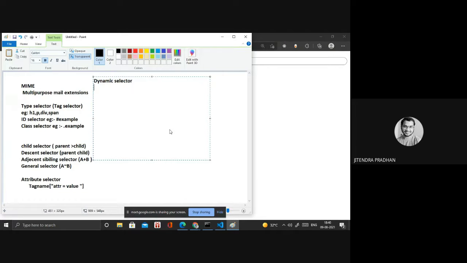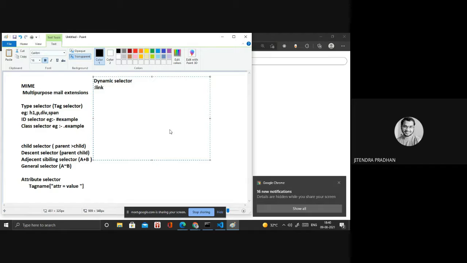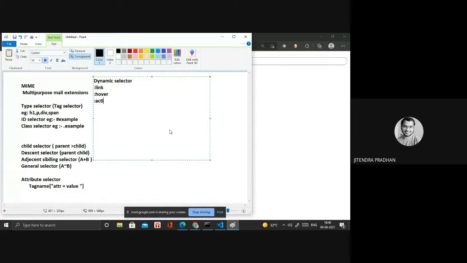So what are the dynamic selectors? Colon link, and we have hover, and we have active, we have focus, and we have visited. Okay, we have enabled, we have disabled, we have read only. Okay, we have checked. These are the dynamic selectors we are using.